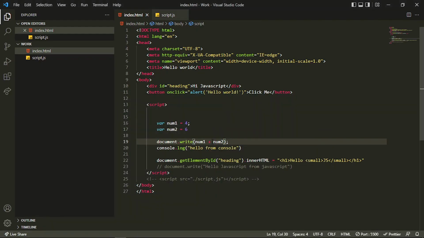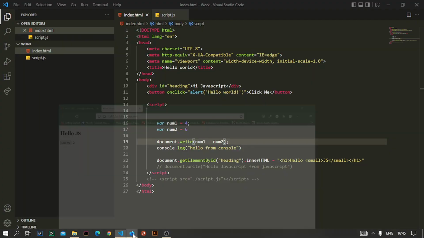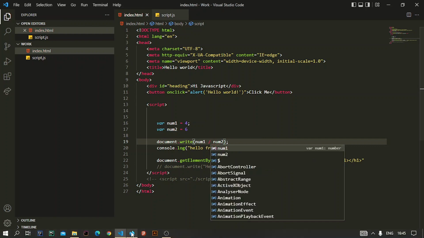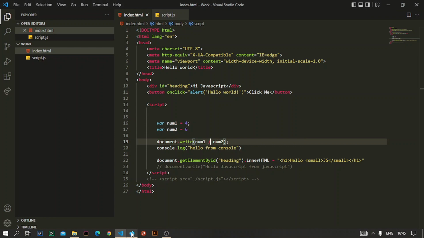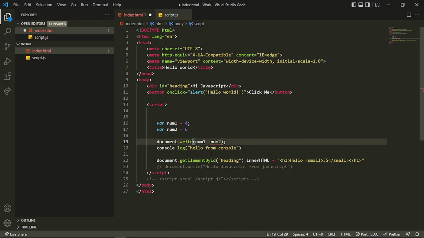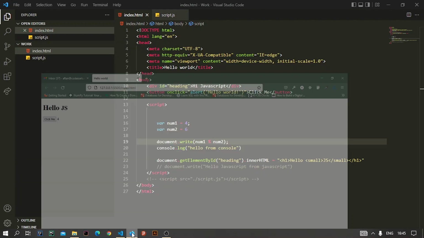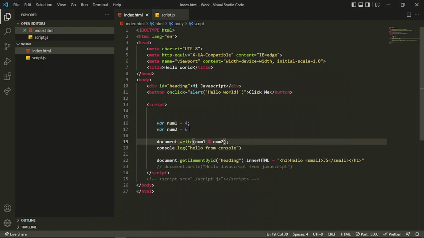Similarly, we have the subtraction operator in arithmetic. You can see 4 minus 6 is minus 2. Similarly, we have this division operator. You can see division is this. Then we also have the modulus operator, which returns the remainder. So if I divide 4 by 6, then the remainder will be 4. So basically this is the case.